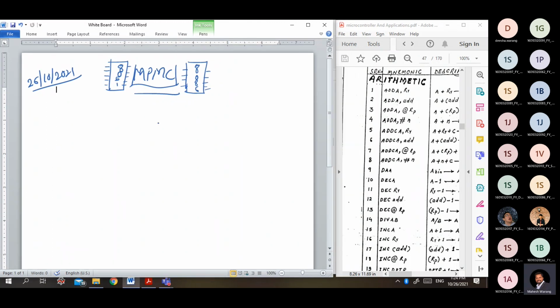Whenever I say add, we have done some arithmetic instruction. We know ADD A comma Rr. Keep in mind, whenever I say Rr, the small r ranges from 0 to 7, so it can take any register. And whenever I say Rp, the p will take only 0 or 1. So the small r means any value between 0 to 7, and p can be 0 or 1.